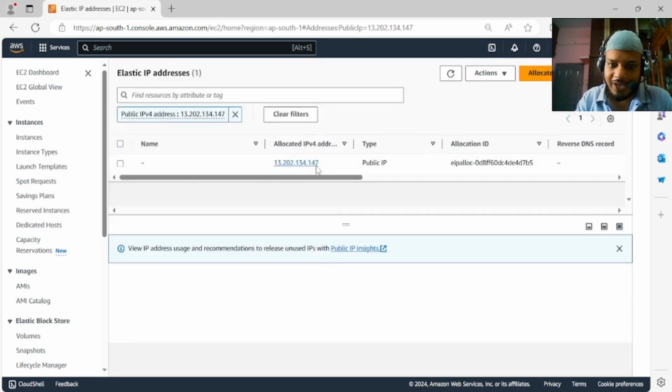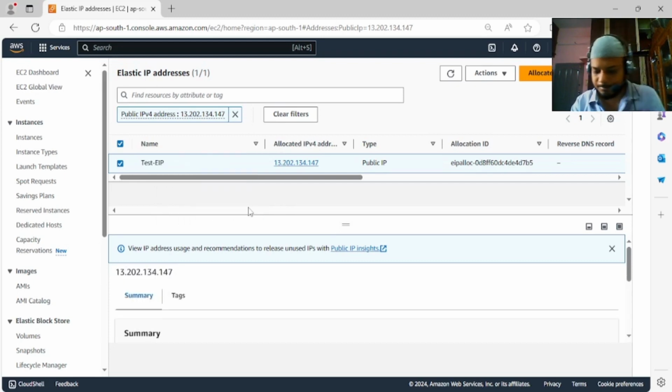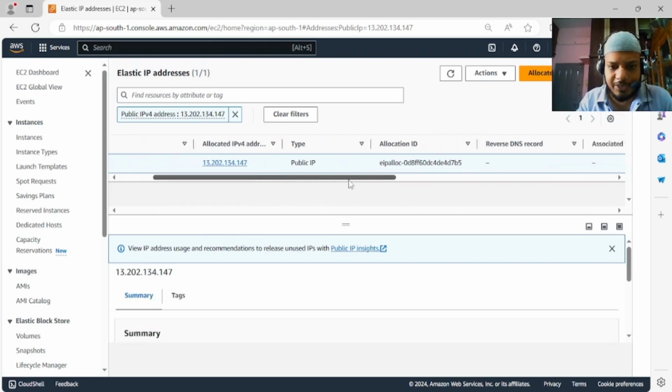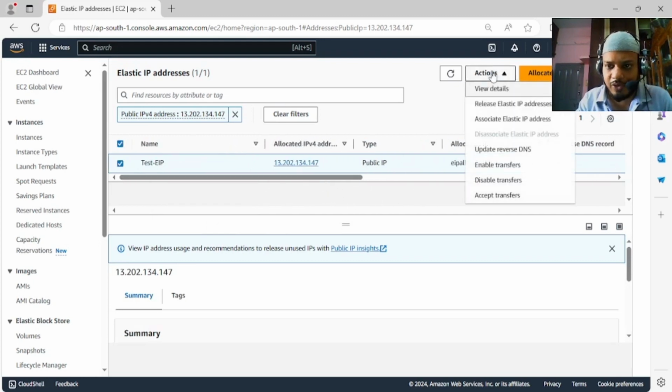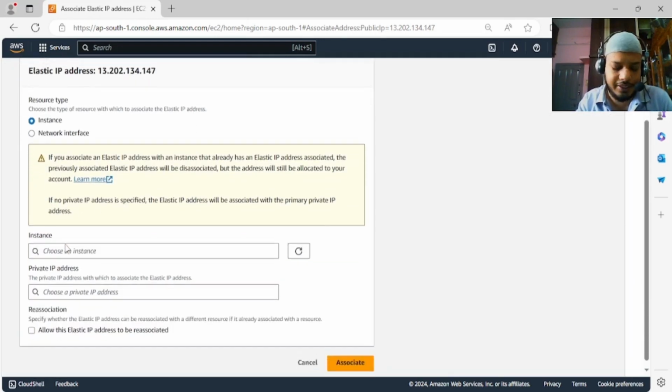But the thing is that we have one Elastic IP in our account, but we have not assigned it yet to our EC2 instance, right? So the next step, what I will do, I will take Actions. Then I will say I want to associate this Elastic IP to my EC2 instance.